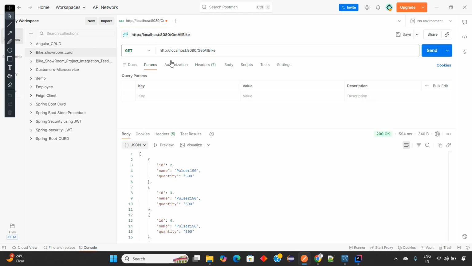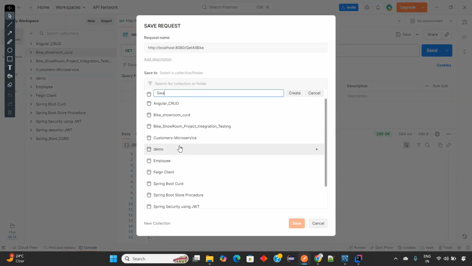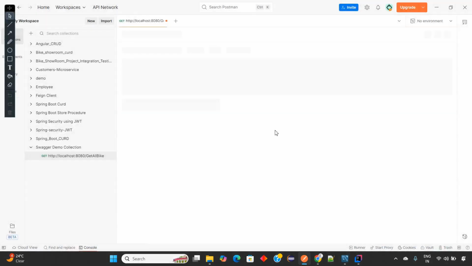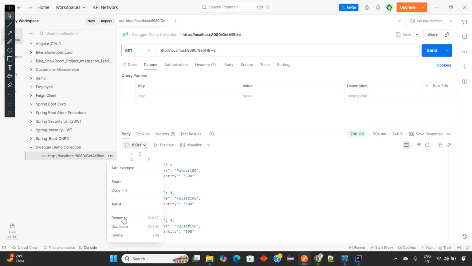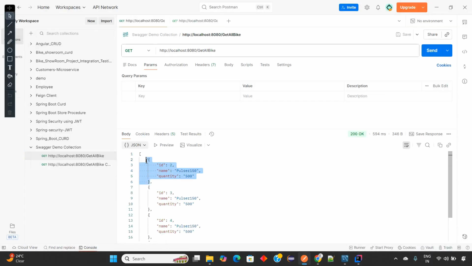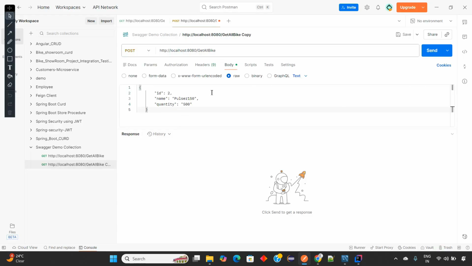Okay, then second, we have saved this like Swagger demo collection. Okay, save this. Then we have to duplicate this. Add the bike. Okay, we have to add the bike.